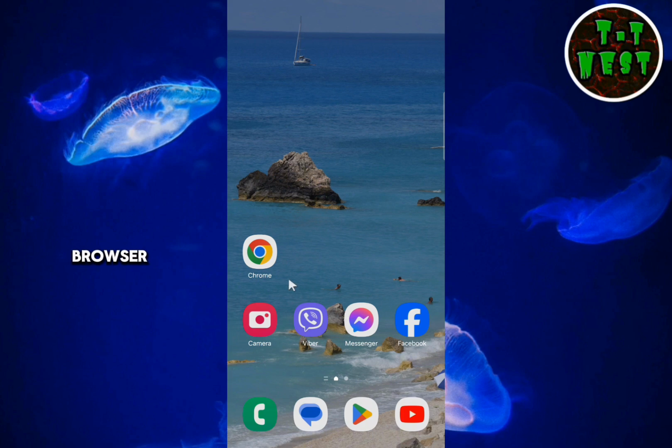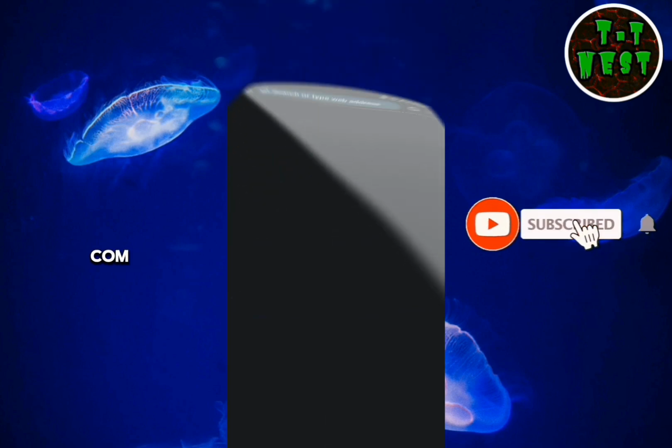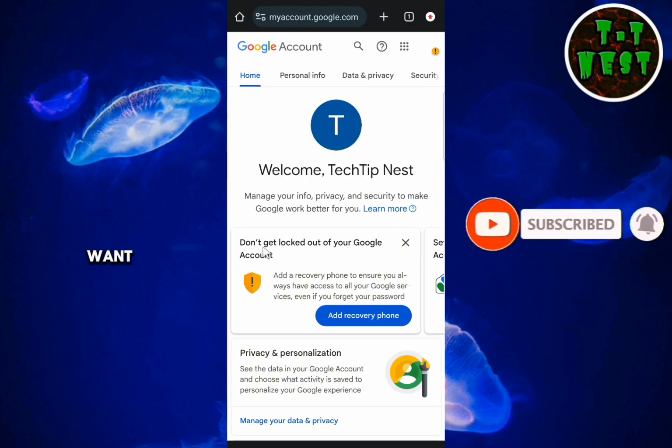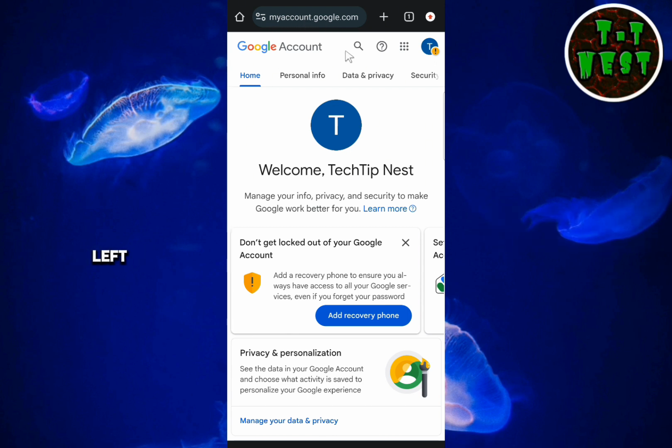Open a web browser and go to myaccount.google.com. Log in with the Google account you want to delete. Once logged in, click on Data and Privacy from the left-hand menu.